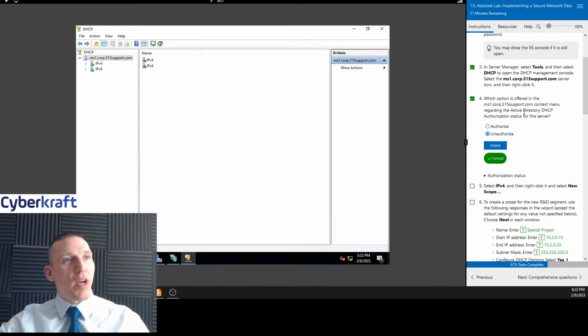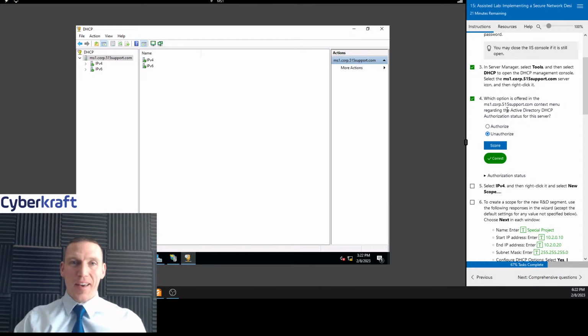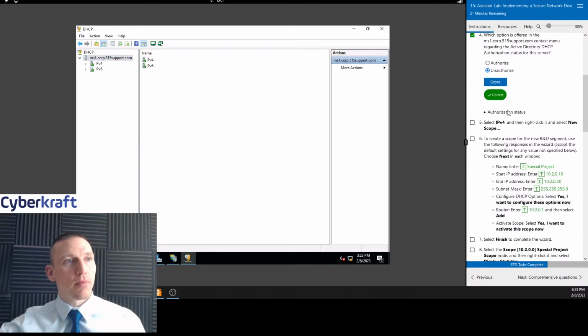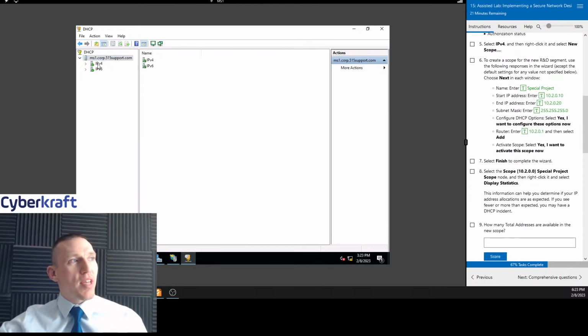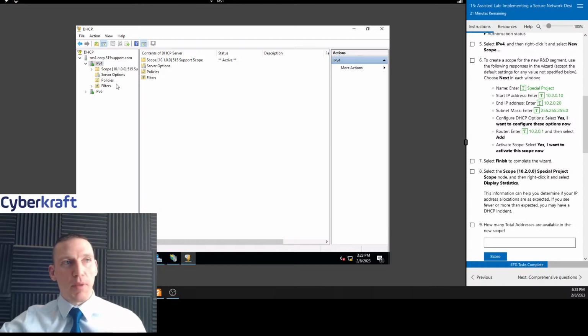It's kind of a weird question. I think they just want to make sure that you know how to right-click on this icon. But yeah, basically, remember everything on the right side, the actions, is going to be mirrored by your right-click menu. All right, so we're going to select IPv4 and we get some additional options that show up.